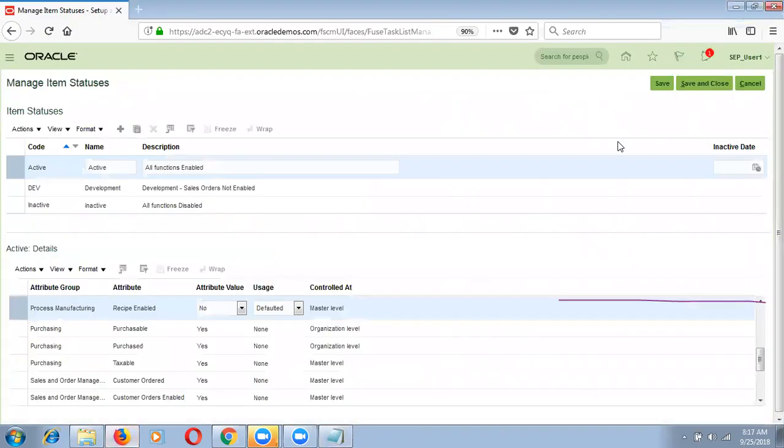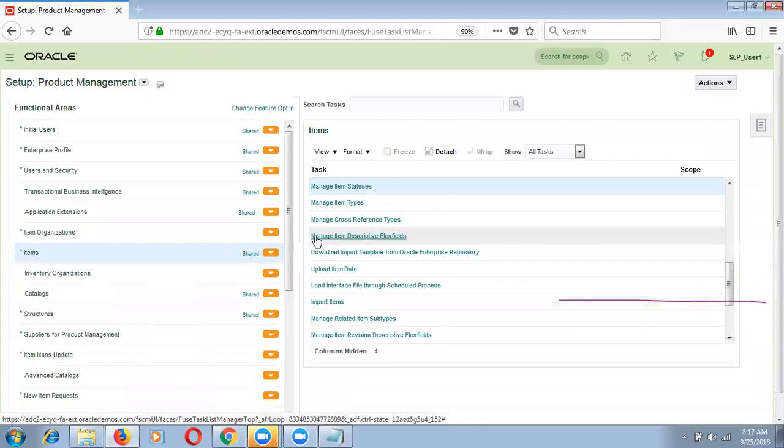So select Save and Close. We discussed life cycle phases and item statuses. That is fine. Has anyone heard about the item type concept? We have the same in EBS. Item type is nothing but it tells us the type of item.